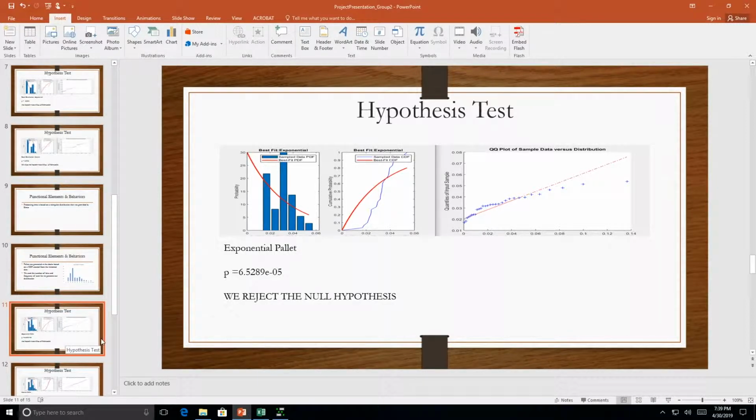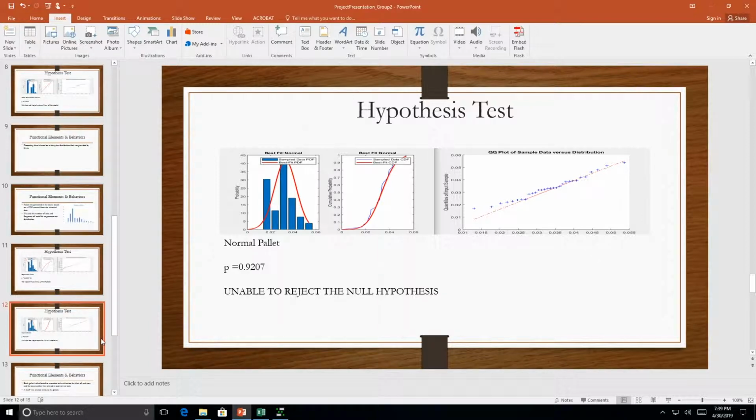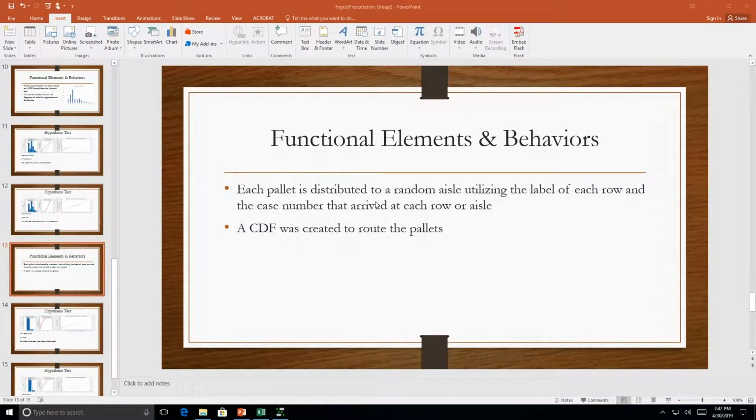We used an exponential distribution for our pallets, and we were able to reject the null hypothesis, which validates our model. But with the normal distribution, we were unable to reject the null hypothesis. Each pallet is distributed to a random aisle, utilizing the label of each row and the case number that arrived at each row or aisle.